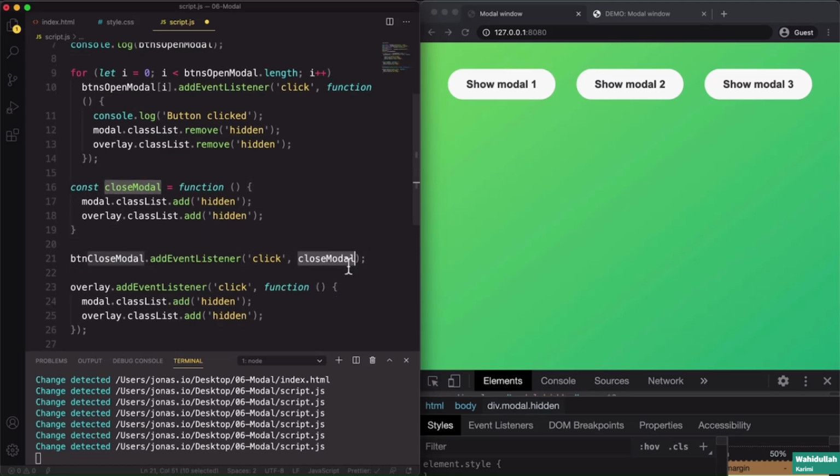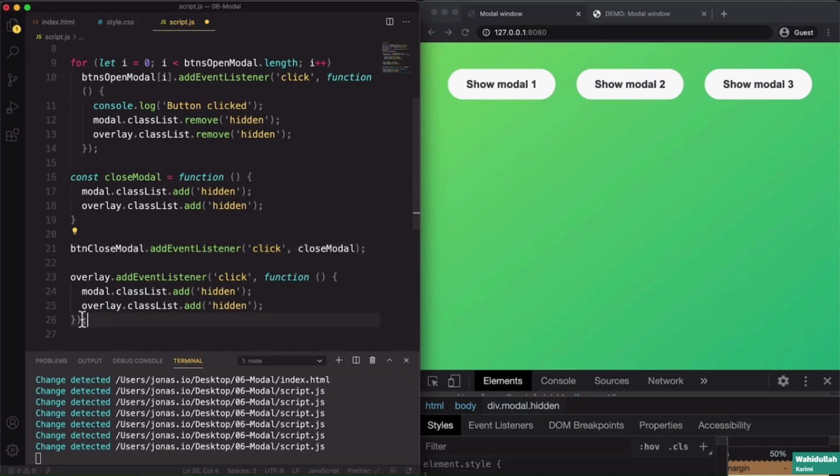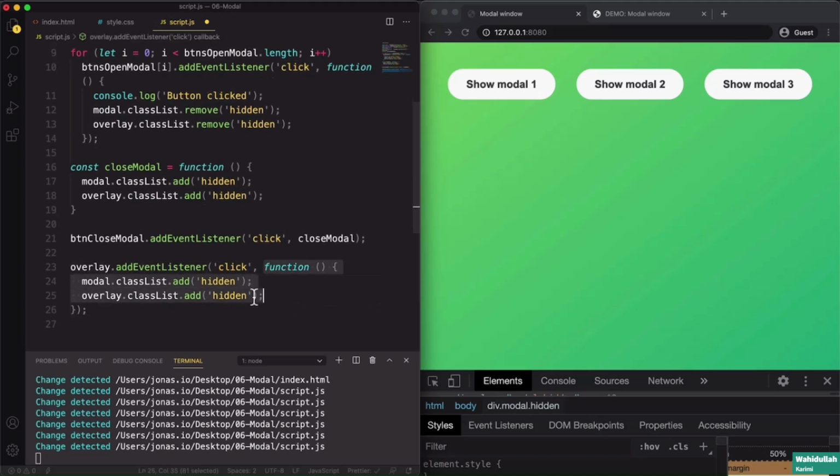So what we have here is exactly the same as this. And again, notice that we are not calling the function. We are not doing this, right? This would not work at all because it would immediately call the function as soon as JavaScript executes this line. But that's not what we want to happen. We want the closeModal function to be executed only as soon as the click event happens on the close modal button. All right? And now here we can just do the same thing. So again, closeModal. And that's it.